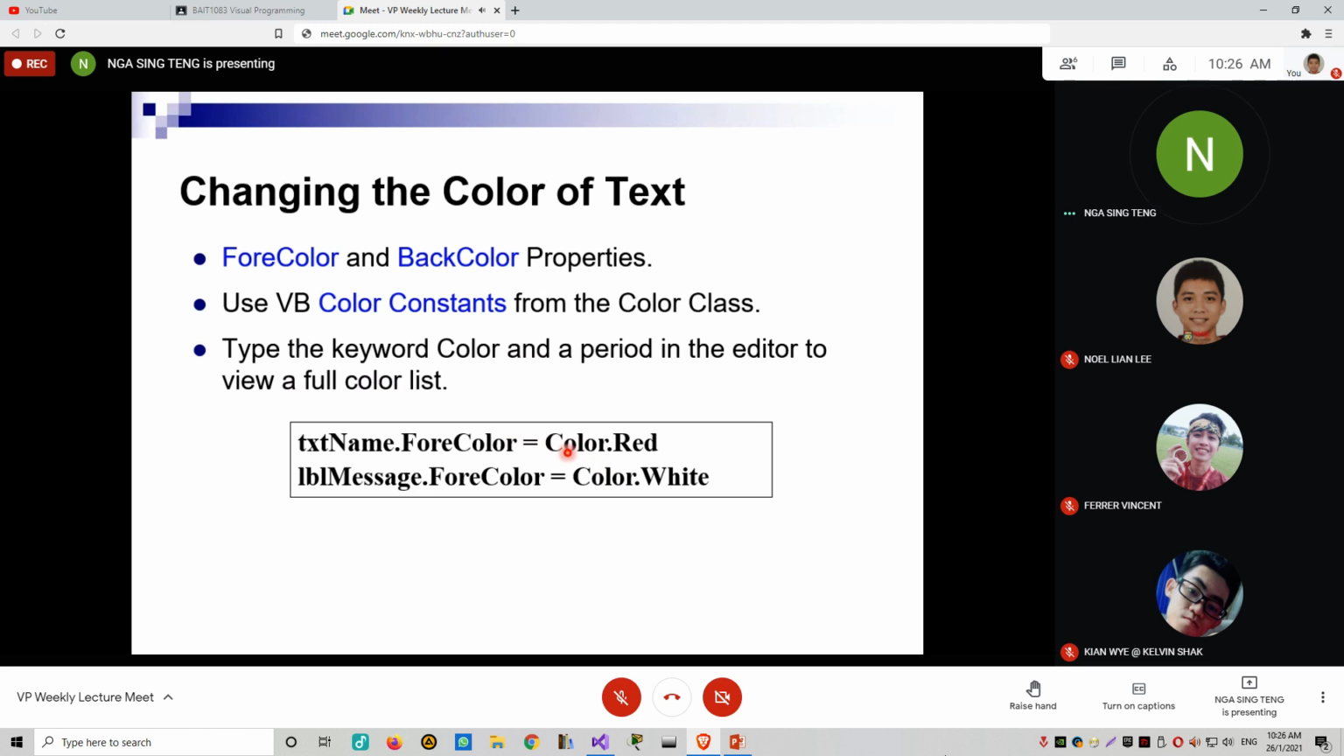So it's Color, period. There is a period here. Color. What colors do you want to set as the fore color for the text name? The color you want to set for the fore color of the label. Okay, all this can be set.